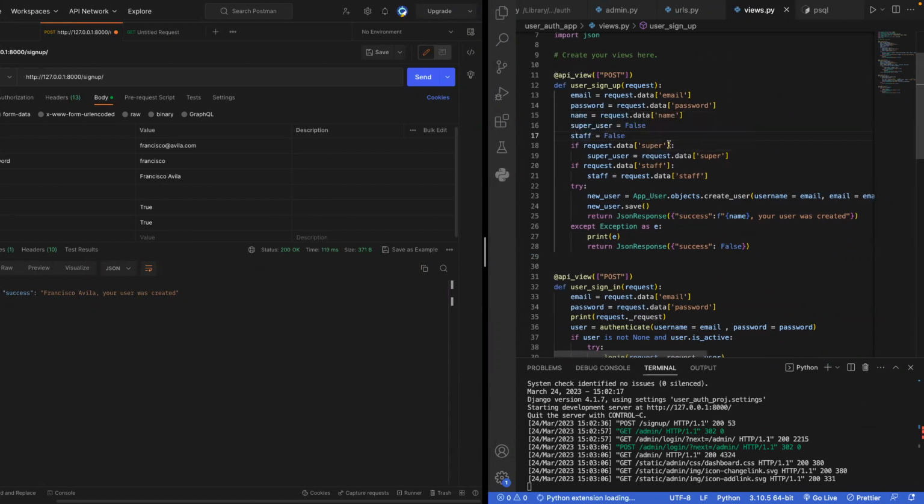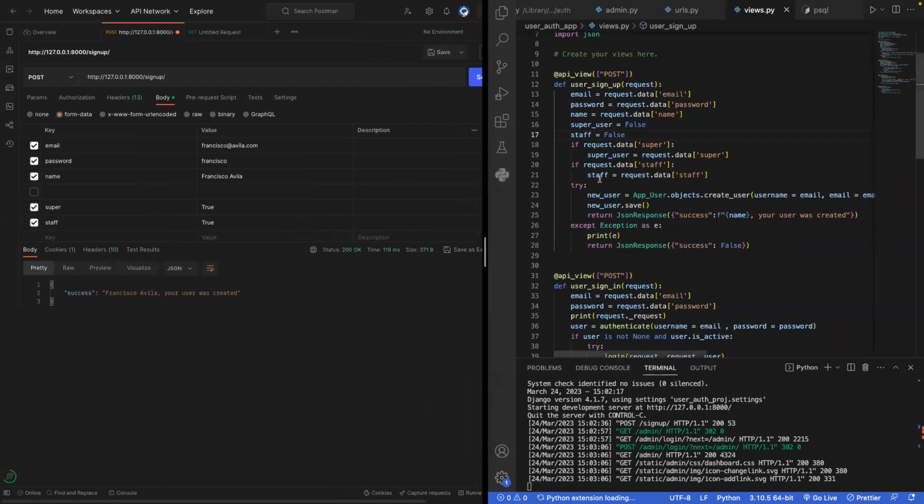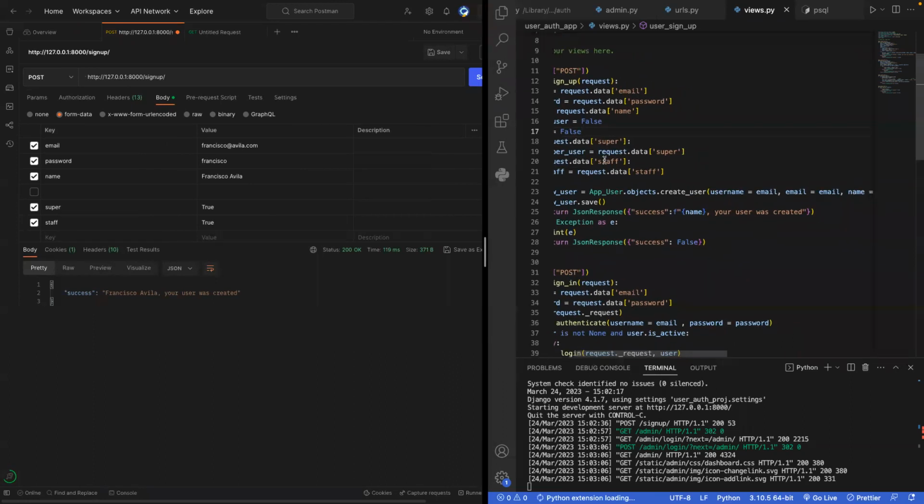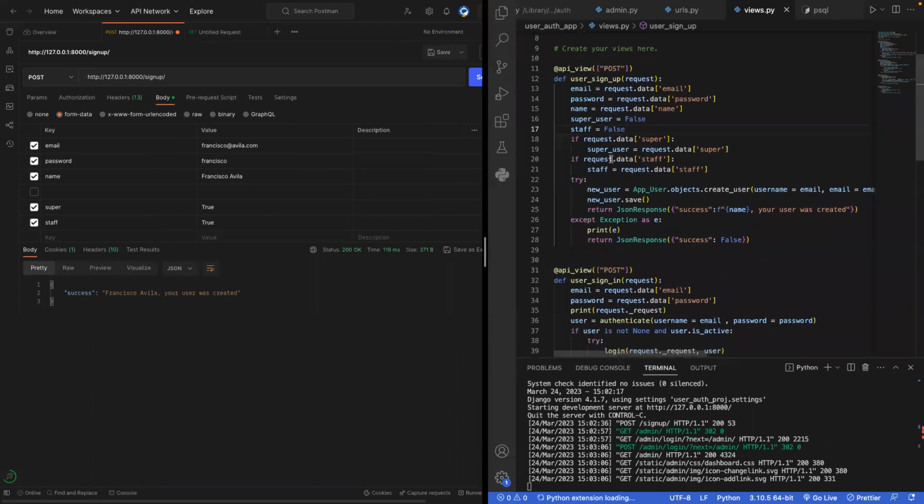Then I have these if statements saying that if request.data for super exists, then it's going to assign the superuser to the value of request.data in super. Likewise for staff. So in this case, I sent true for both of them, making both superuser and staff true, which allowed me to now log into the admin page.